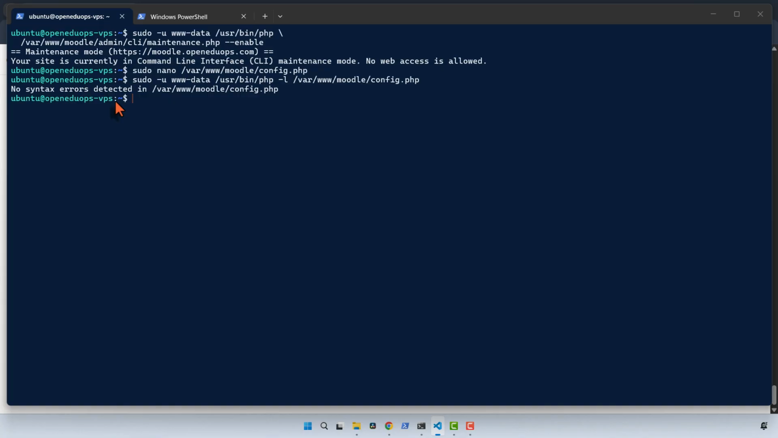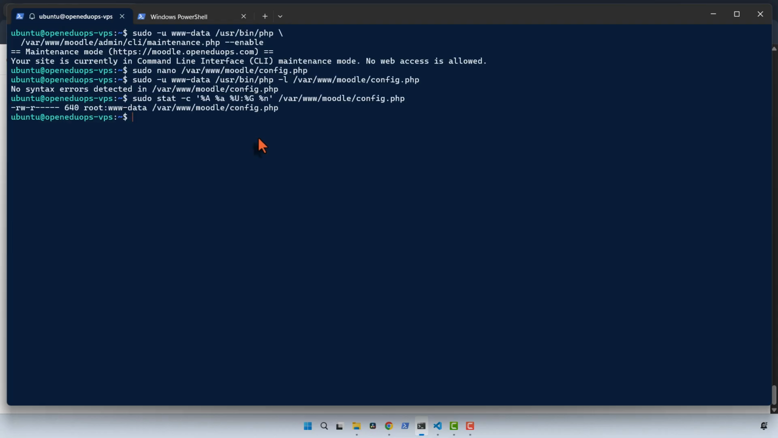Next, I will make sure the edit did not change the file permissions. The Redis block contains no secret, but the rest of config.php still does. So this is very important. The result remains as expected, so editing the file did not weaken its permissions. After both checks pass, I can reopen Moodle and create a real browser session through the new Redis handler. But before this, I need to disable maintenance mode using this command.